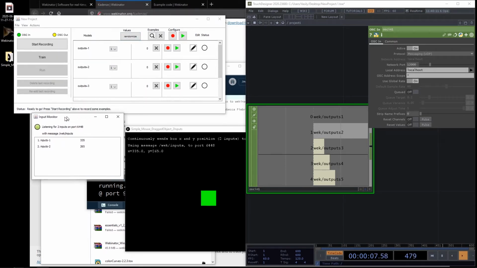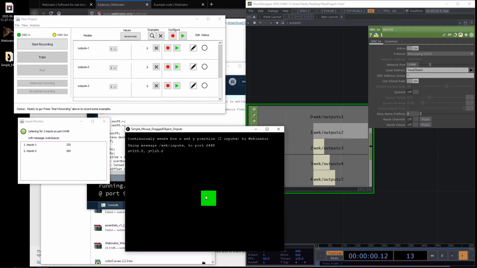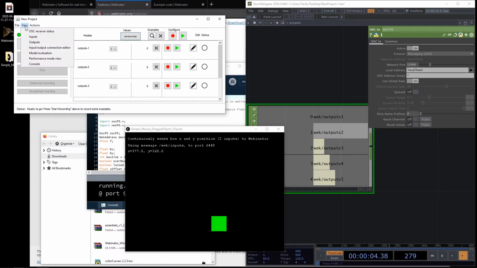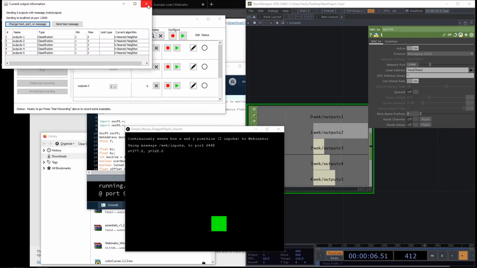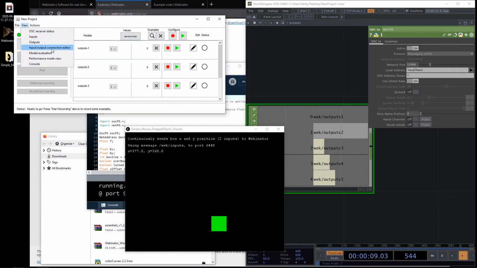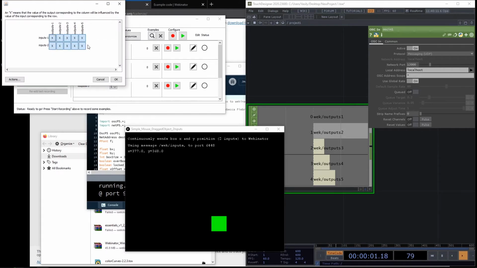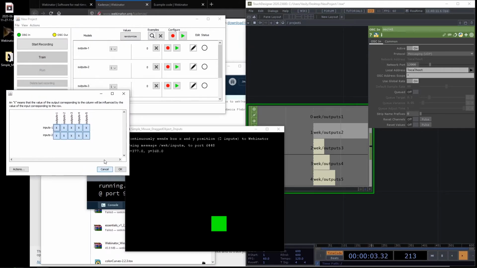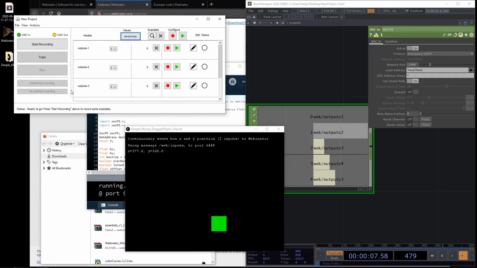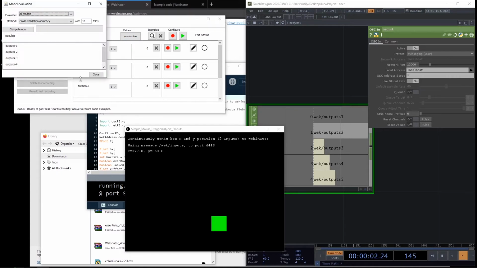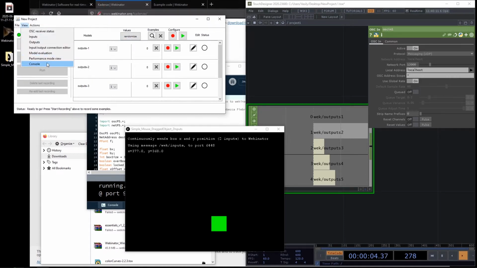So you can go and see inputs also, in view, and you see when I move the value, inputs change, good, so it means it works right. You can see outputs here. You can see how input and output connect to each other. I will talk a little bit more about this later. Model evaluation we don't need now. Performance console, okay. And actions.